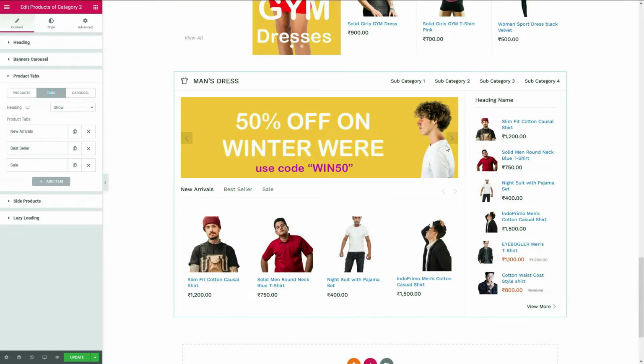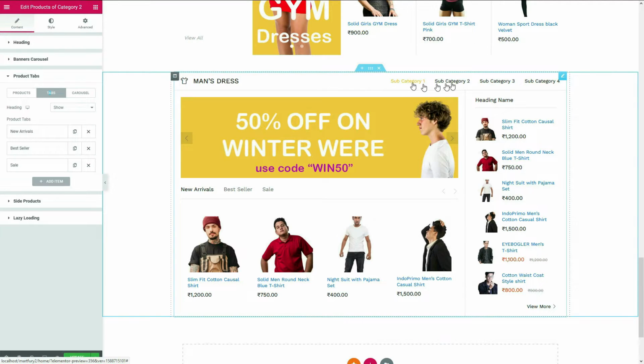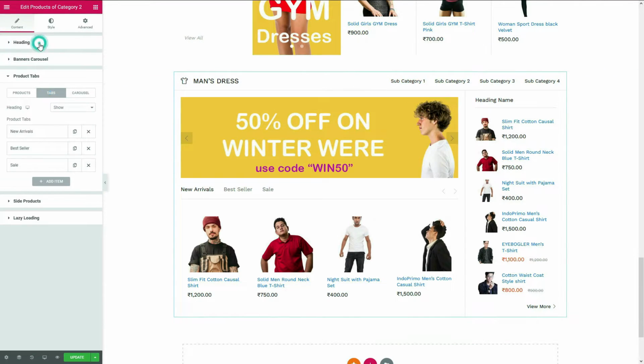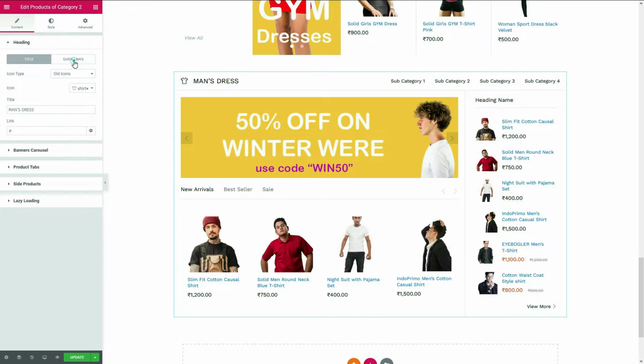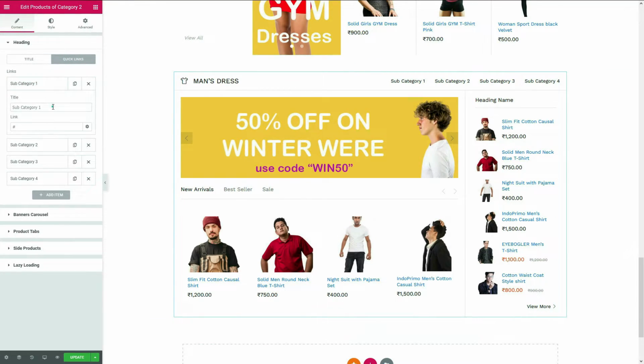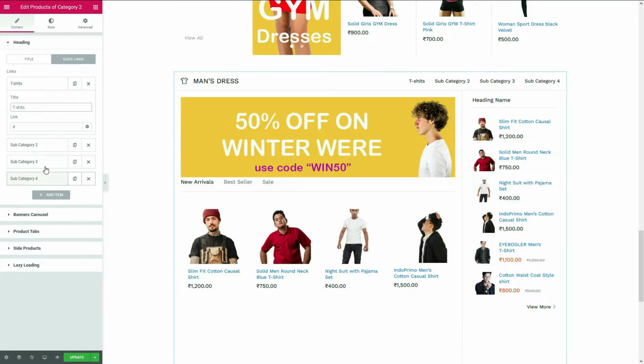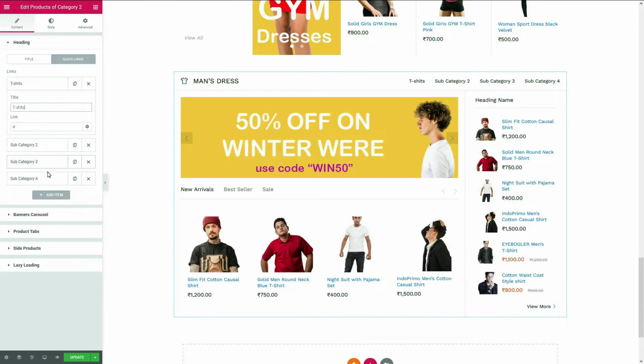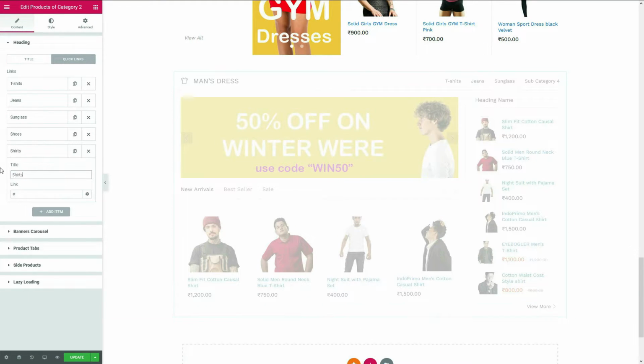Now I have to change this quick link option, so for that again you have to click on this heading option, and here you can see the quick links option. To edit them you have to click on this, and after that you have to change the title and links also. Similarly, let me change all the links and the titles for the quick links options. Okay, I have already added all the quick links, and after that click on the update option.